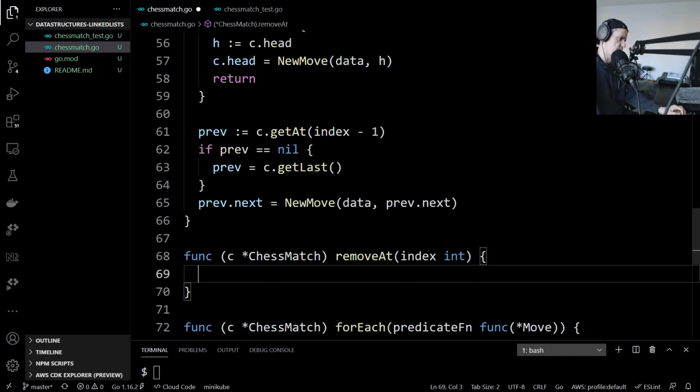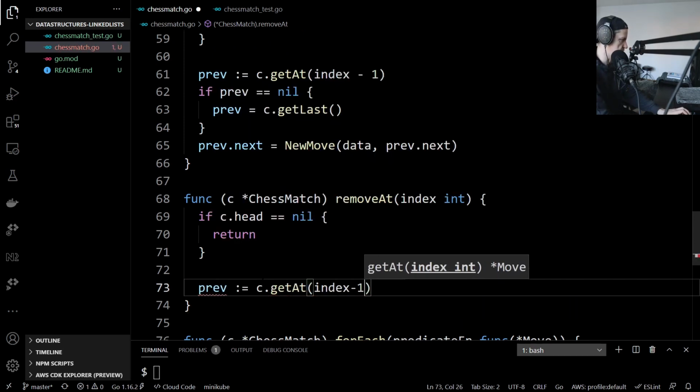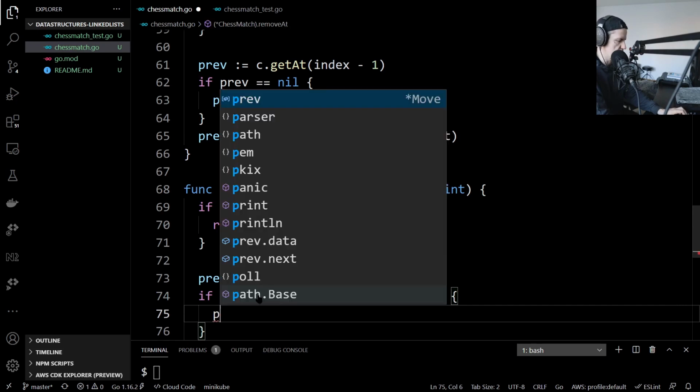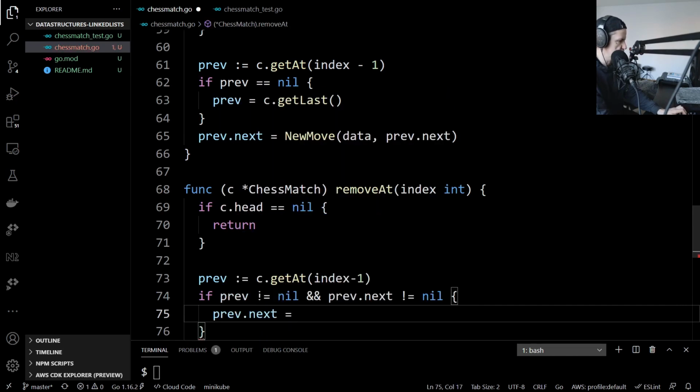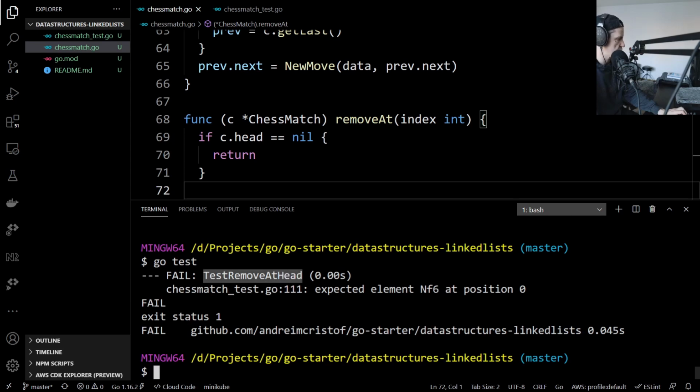Okay? So let's think about it. If there is no head, then the list is empty. We just return. So we will store a reference to the previous element, previous is c.get at index minus 1. If there is a previous, and the previous also has a next, then the next of the previous will actually be the next of the next, because we have simply removed an element. Let's see what the test says. Test remove at head has failed.